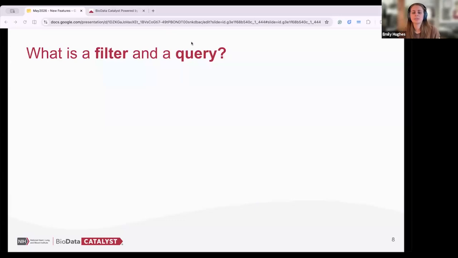Today, I'll be showing you how to build advanced queries. And queries can mean slightly different things in different contexts, so I wanted to provide the definitions that I'll be using for this demo.